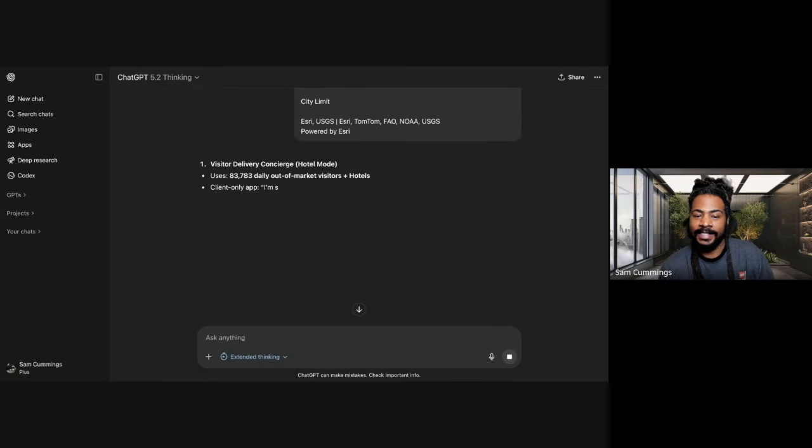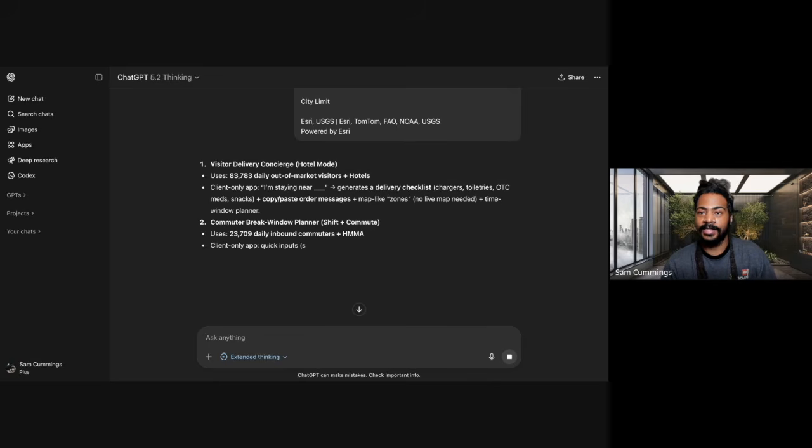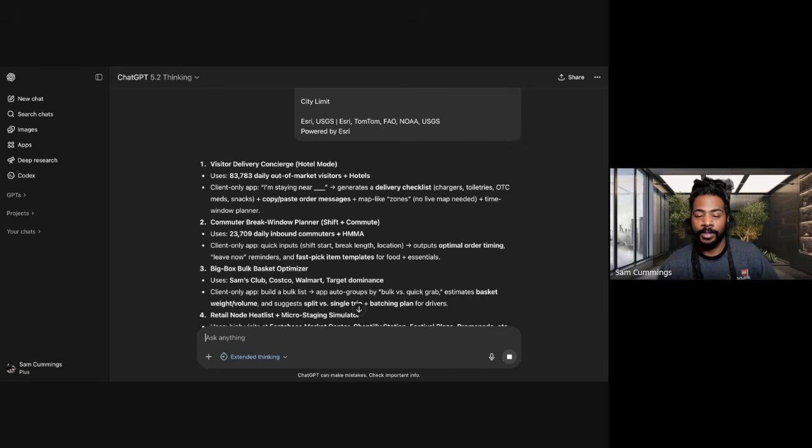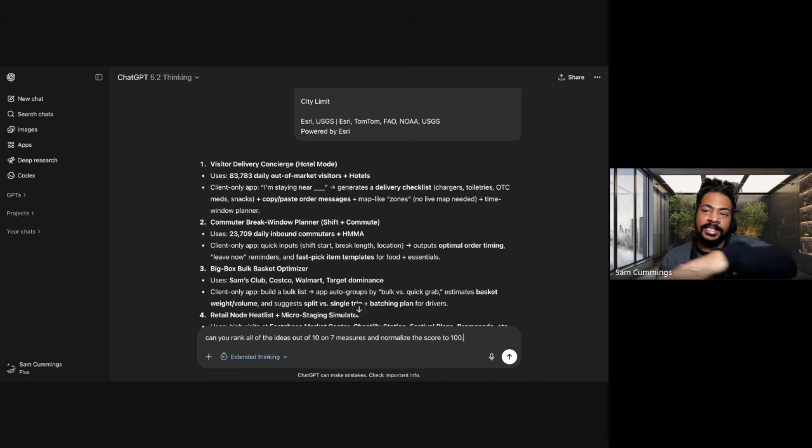Once I get these ideas, now I can say to the system, I want you to create a frame of reference of those ideas and give me more. So I can say something like, can you rank all of the ideas out of 10 on 7 measures and normalize the score to 100. This is essentially setting a floor, because before it just generated ideas. But to be able to go through and actually analyze those ideas, see how they rank to each other, then you can ask it to take that floor and build another level on top.